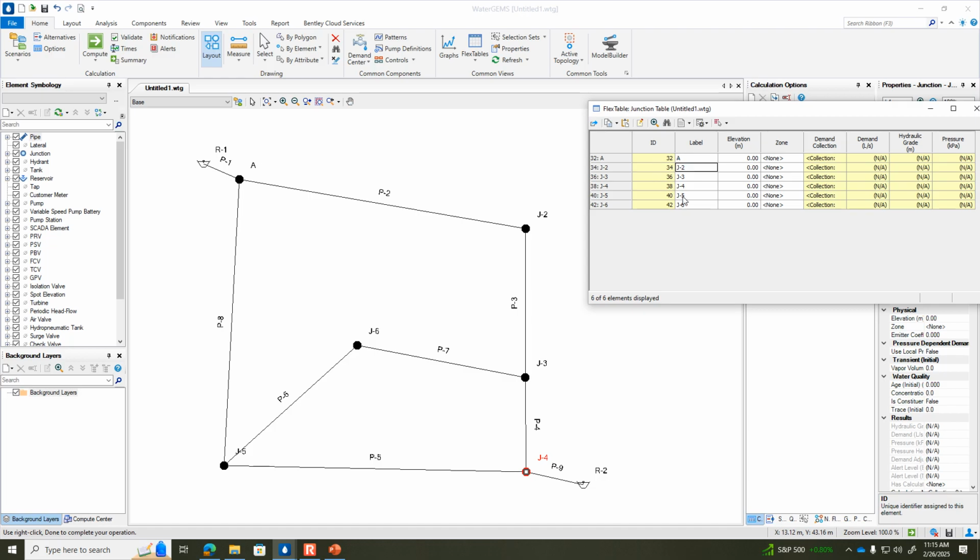And this J2 is what I want it to be, B. And J3 is C. And so on. J4, D. J5, F. J6, E. All right, so now they've got labels. That's progress.